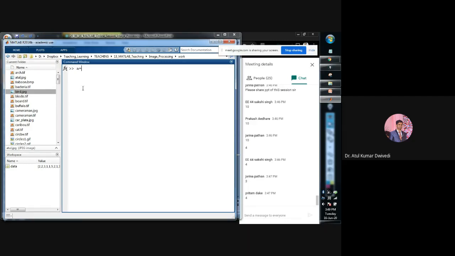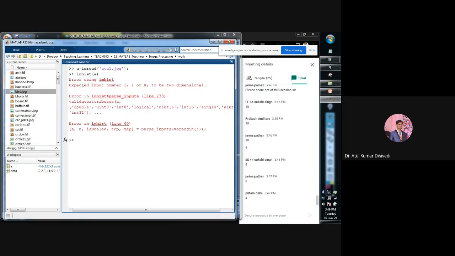Image a equal to imread, dot jpg. Then imhist. See, this command doesn't work for this image. The error is coming. If you see, the error is saying that this doesn't work for three-dimensional images. You have to convert it into two dimensions.